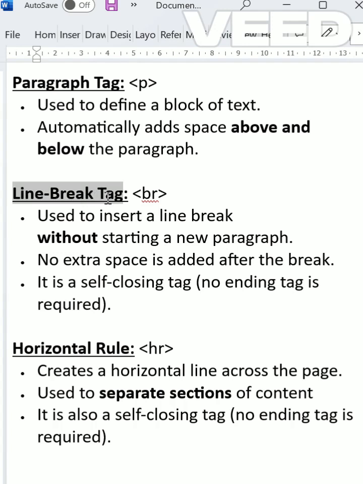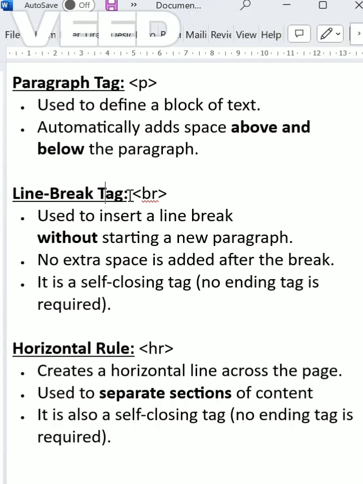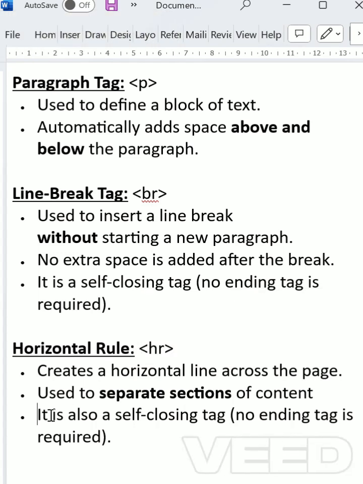Coming to line break tag. If you want to create a line break in HTML, you have to use BR tag. It is mainly used to insert a line break without starting a new paragraph. No extra space is added after the break. It is the best example of self-closing tag, means which does not require ending tag. Coming to horizontal rule. If you wanted to create a horizontal line across the web page, you have to call HR tag. Remember, it is also a best example for self-closing tag, means which does not require ending tag.